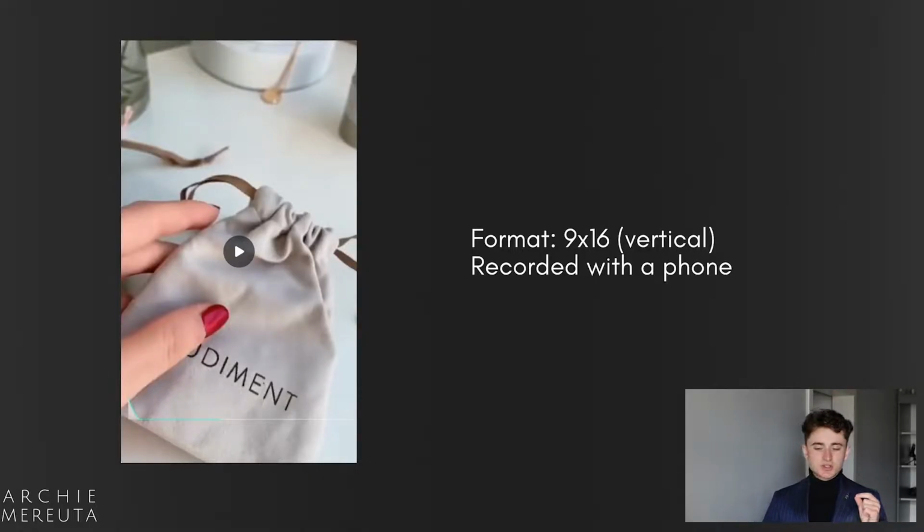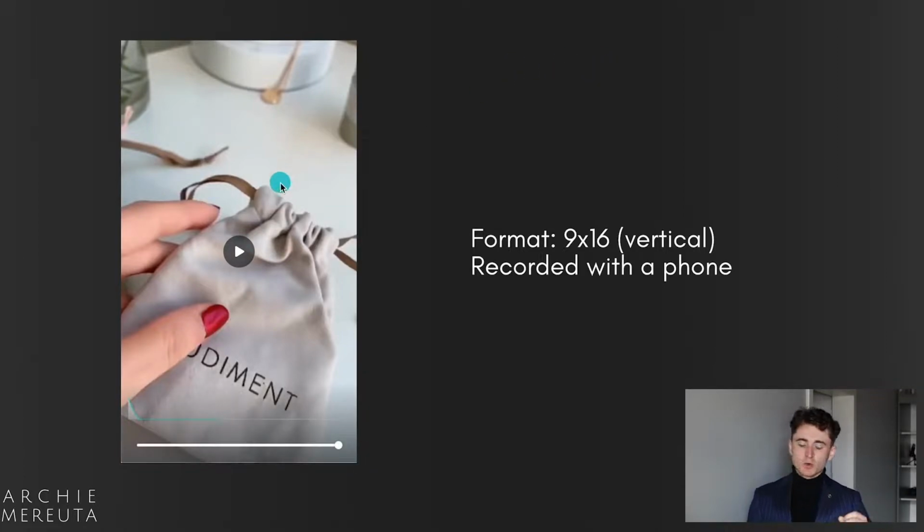So let's just play this ad from a jewelry brand real quickly, and I will explain what the fundamentals are that we have to pay attention to.